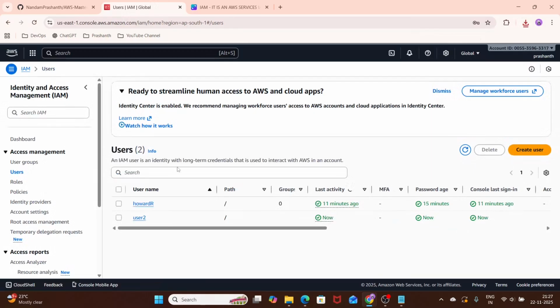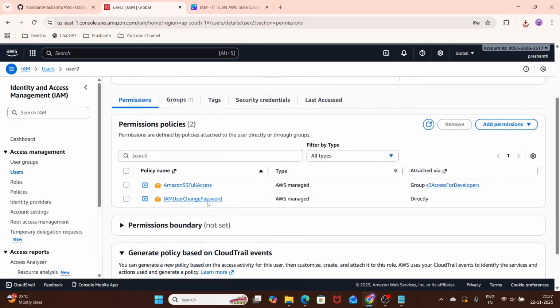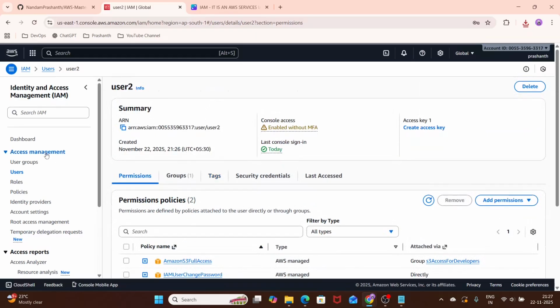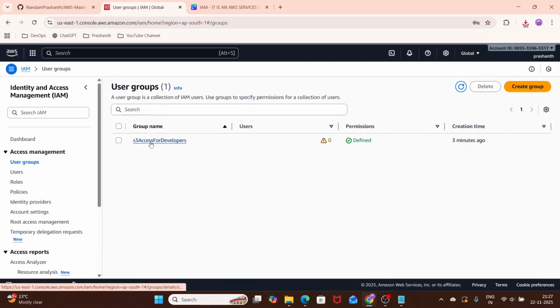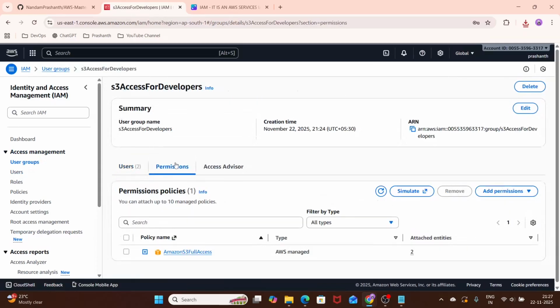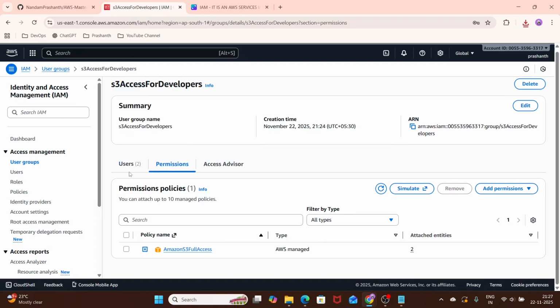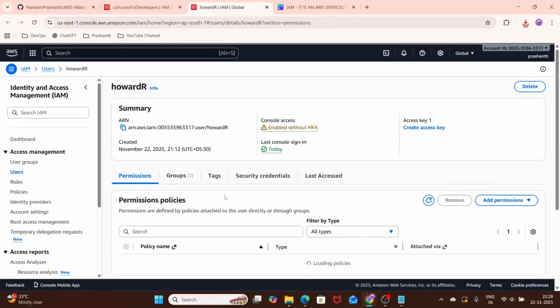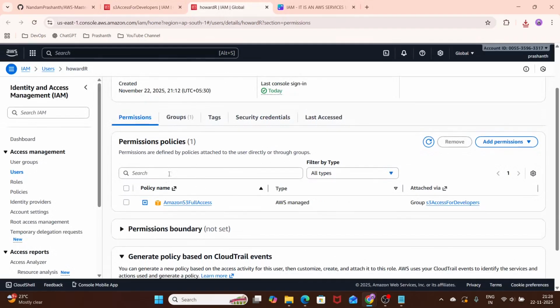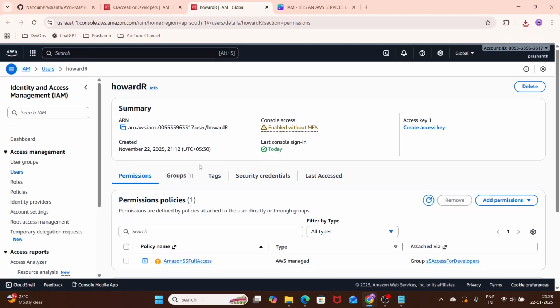If I go to users, if I click on user 2, he has two policies. You can ask me, Prashant, earlier we have assigned only one policy to this group. Then from where this IAM user change password has come? Now, if you see, go to groups. This is our group. If I select permissions, I have only S3 full access permission. And if I select Howard, no permissions for him. I mean, only S3 access permission for him, no other permissions.